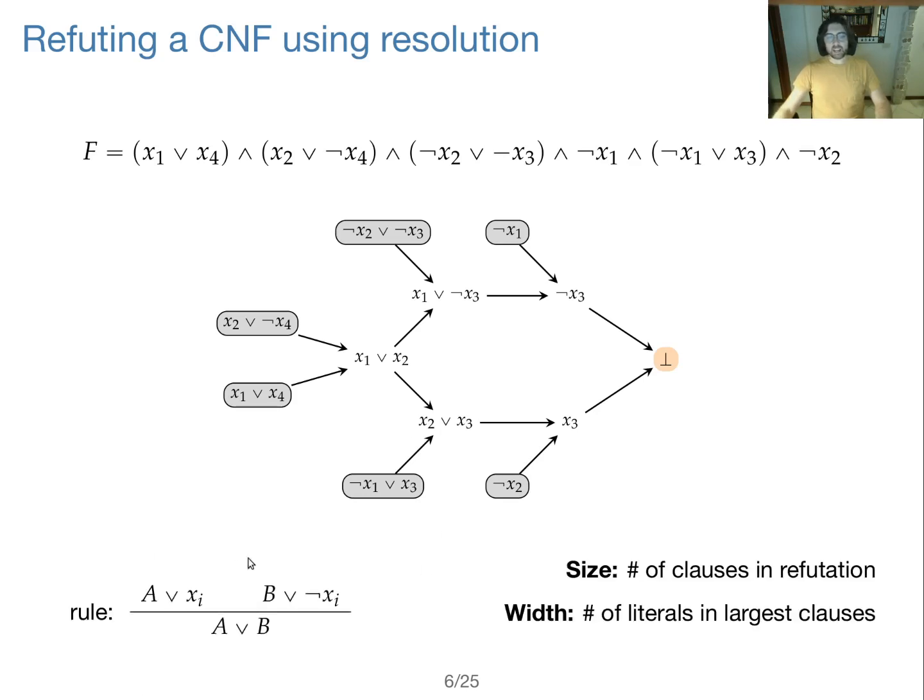This is the actual rule used to do inference in resolution. You see that xi cannot be simultaneously true and false. Therefore, from those two clauses, either A or B must be true. The size of a refutation in resolution is the number of clauses in the refutation, and the width of a resolution refutation is the size of the largest clause contained in the refutation itself.